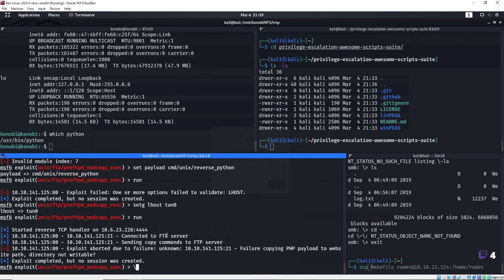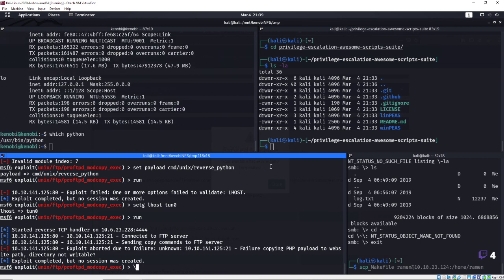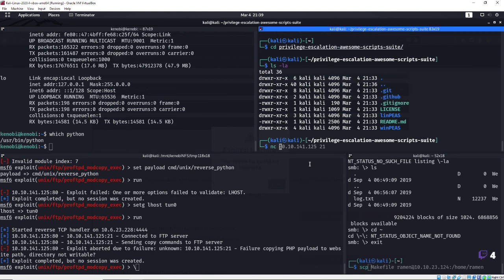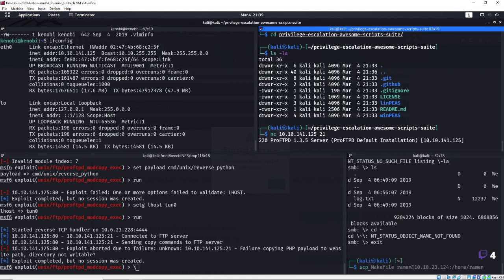Okay. So where's just that like right there? It's just that the directory is not writable on the website path, but we're still able to get into that netcat. So if you go 10.10.141.125, and then just do port 21, and we get in like that.